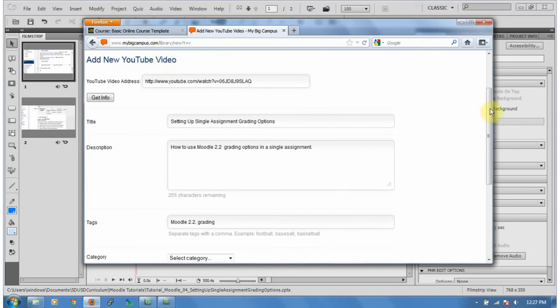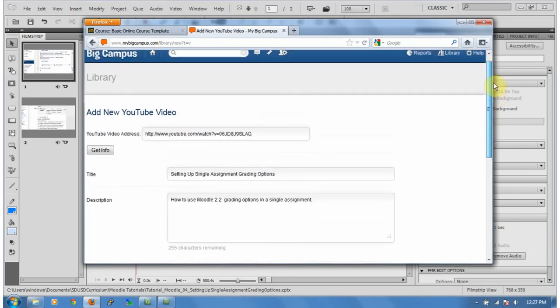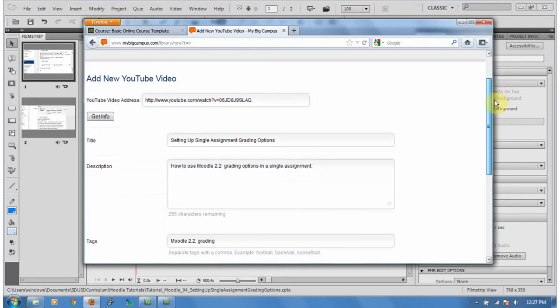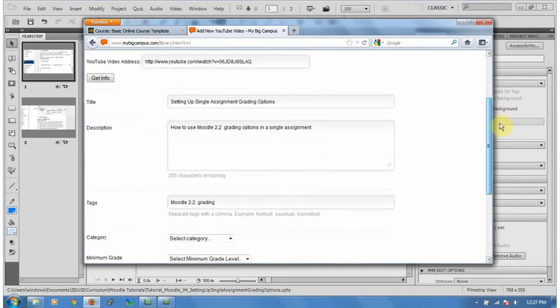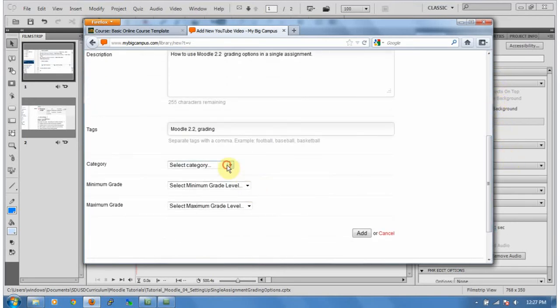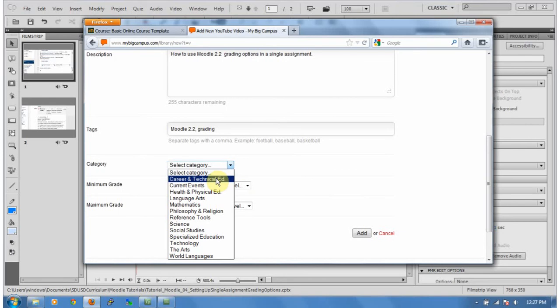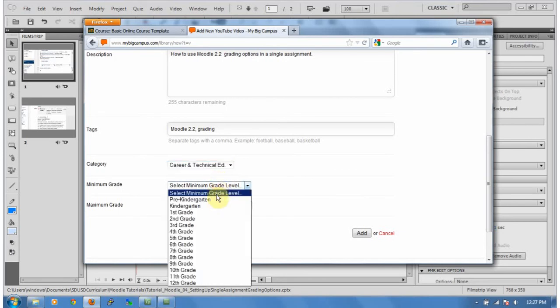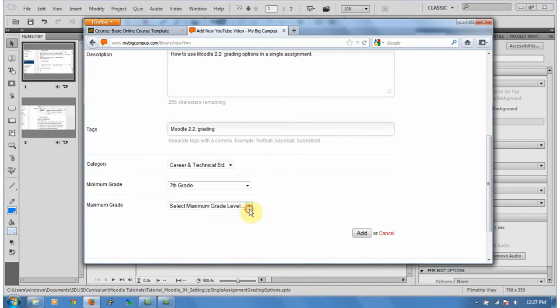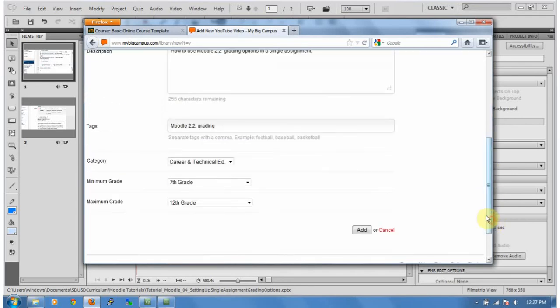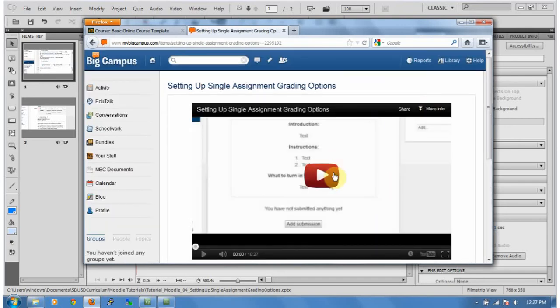Okay, so what My Big Campus does is it basically parses the YouTube page. It pulls in the appropriate information, and then we add in the actual information. In this case I think the appropriate grade levels would be 7 to 12. So we go ahead and click Add. Okay, and it gives us a preview here.